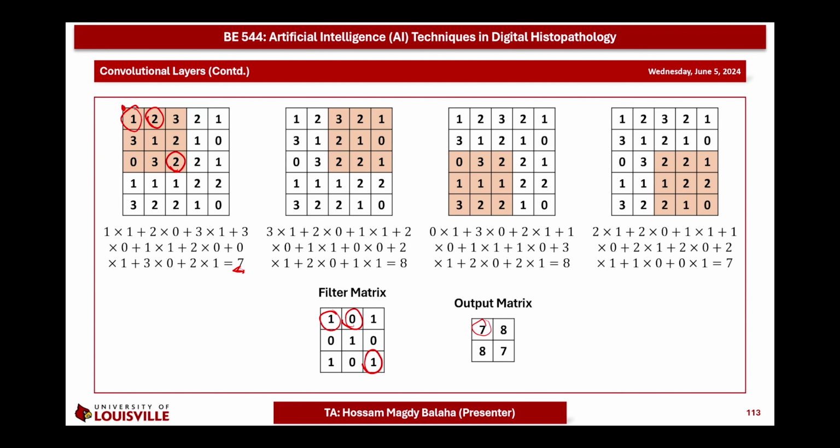Then you move 2 steps to the right. So if you are here, then by 2 steps you will start from here to here. So you can obtain that matrix again and multiply it with the filter matrix, sum all of the values together, and get the corresponding output, which is 8, and put it in the corresponding place of the output matrix.